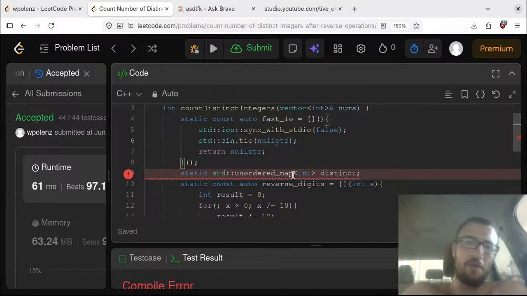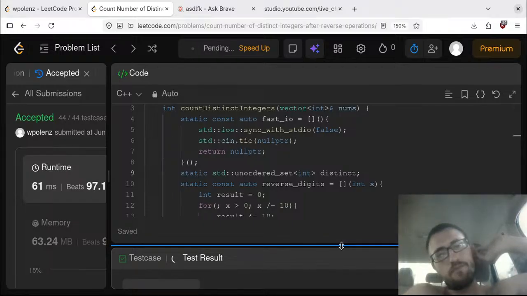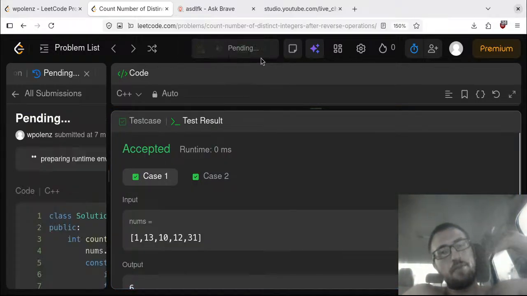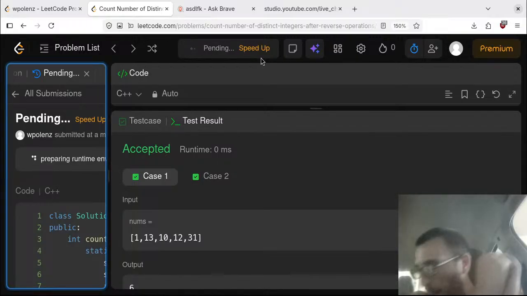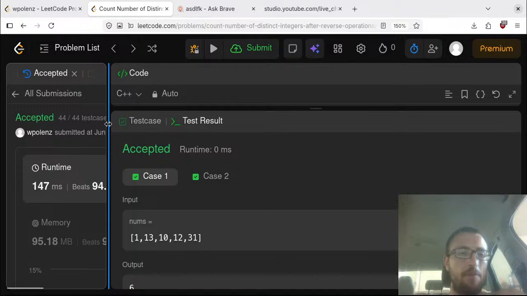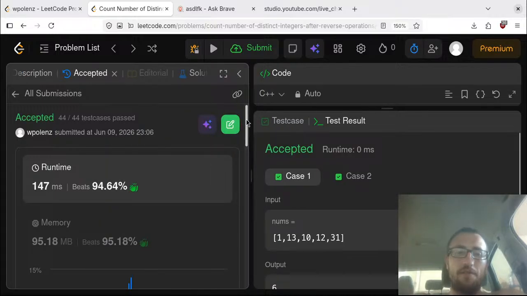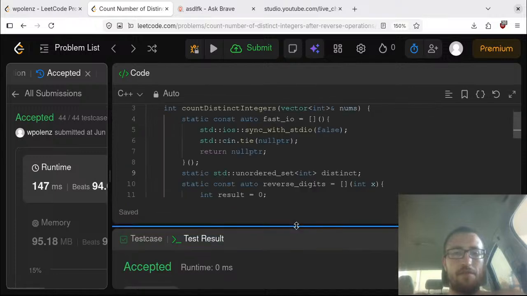Oh, it should be an ordered set, not a map. Okay, let's go for it. Is it correct? Is it any better? This is a lot slower. My first solution was quite a bit faster.